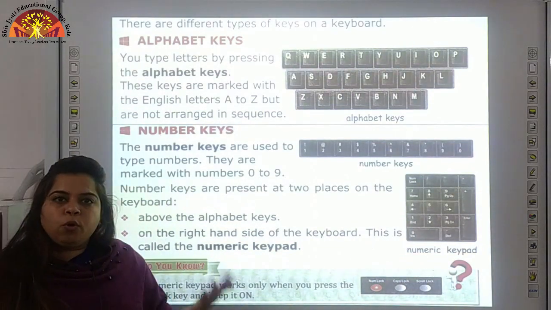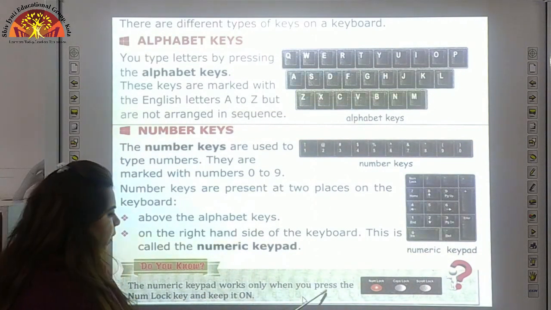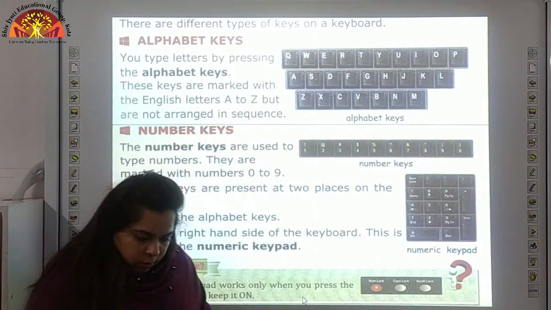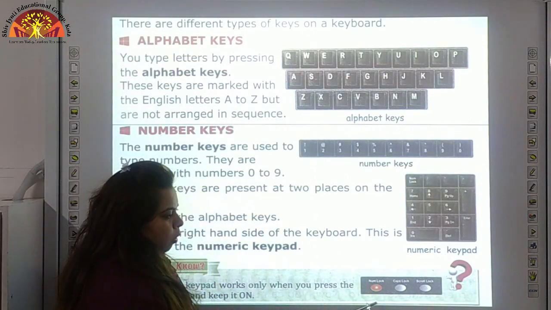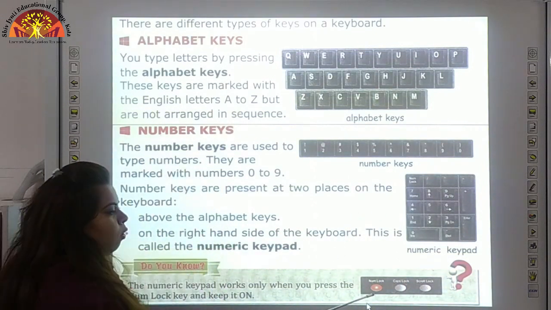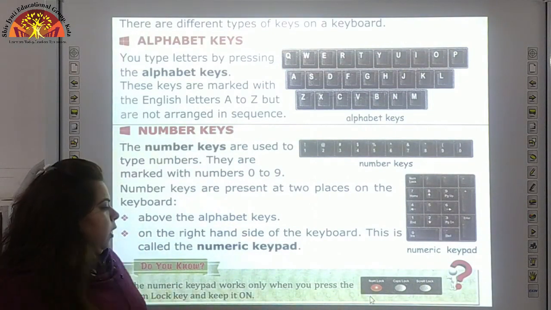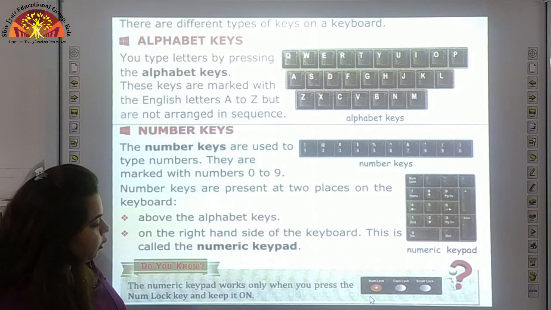Now children, do you know? The numeric keypad works only when you press the numlock key and keep it on. Okay children, now we have three buttons on the top, numlock, caps lock and scroll lock. When we keep this button on, then only numeric keypad will work. Let's move further, children.